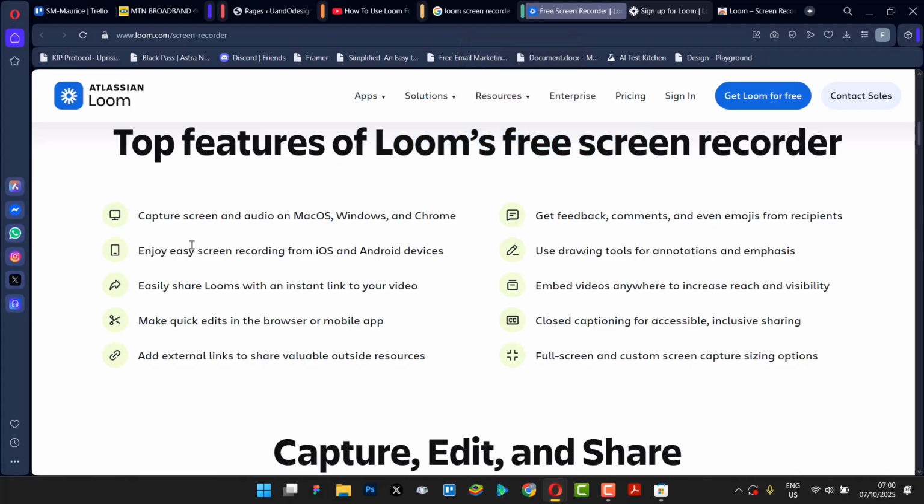It captures your screen. You enjoy easy screen recording from iOS and Android devices. Easily share Looms with an instant link to your video. Make quick edits in the browser or mobile app. Add external links to share valuable outside resources. Full screen and custom screen capturing size, and lots more.